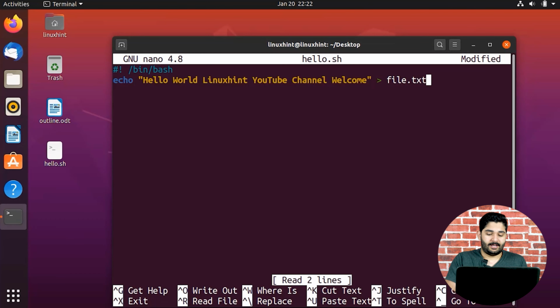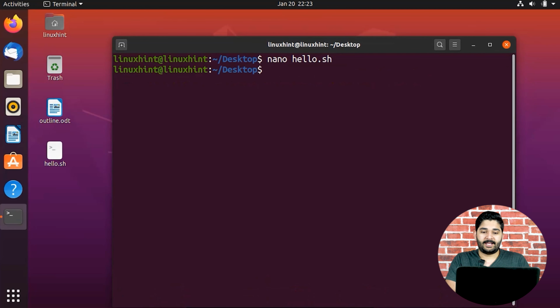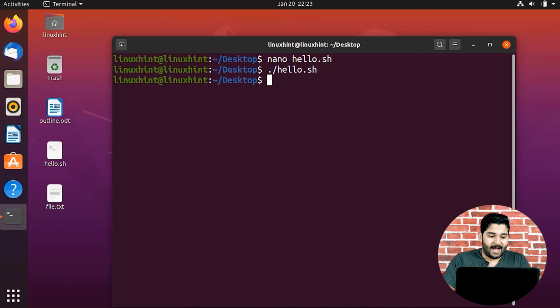Now if I save it and come out of my nano editor, and run my script, when I hit enter, you can see that nothing happens. There was an echo statement in the script, but we have not seen anything being echoed on the screen. So where does that output go? In order to view the output, you have to see this file.txt.